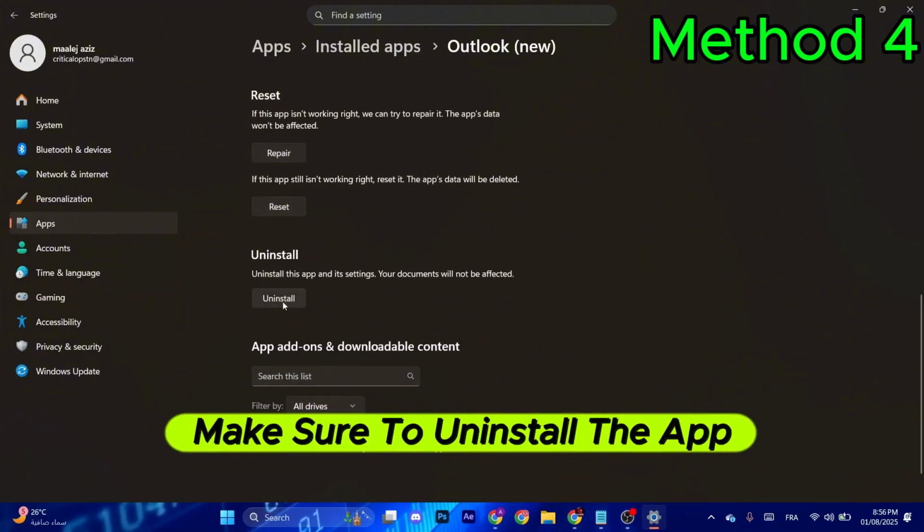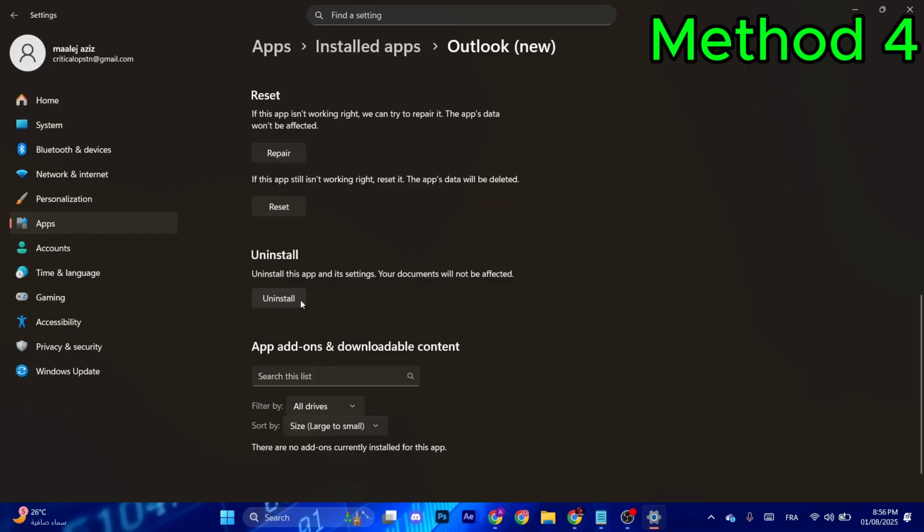After that, try this option, which is the reset, which will delete the data. And for the last method, make sure to uninstall the app and reinstall it again, and your problem should be fixed.